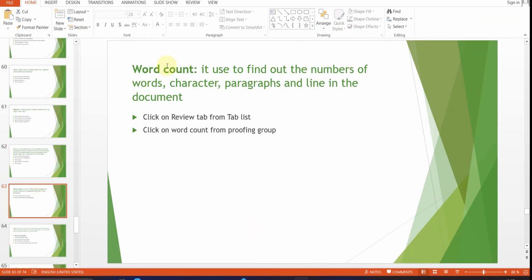After Go to, we have word count. Word count is used to find out the number of words, characters, paragraphs, and lines in the document. So if you want to know how many words, for example, you are given a specific number of words that should be typed and you don't exceed that limit, you're going to need word count. What we're going to do is click on the Review tab from the tab list. Then click on word count from the proofing group.